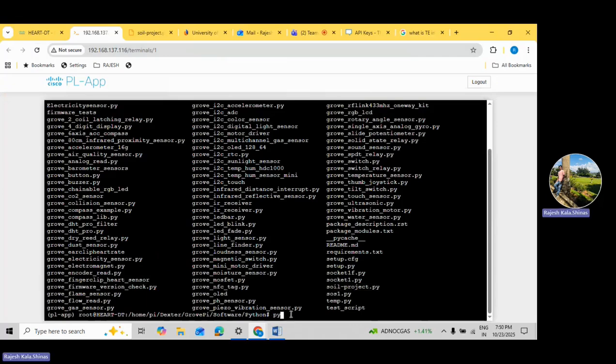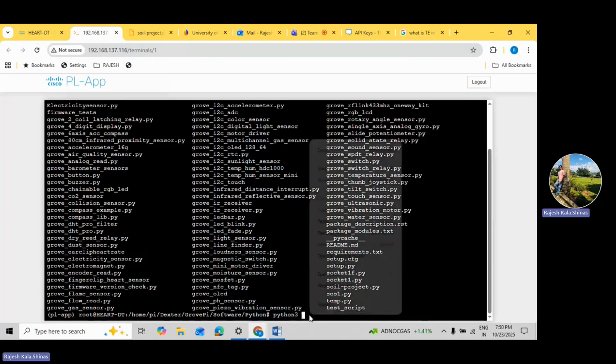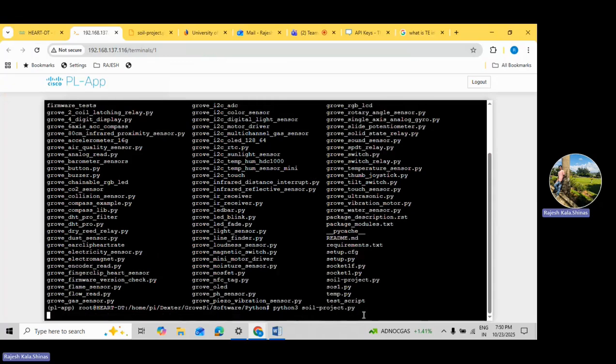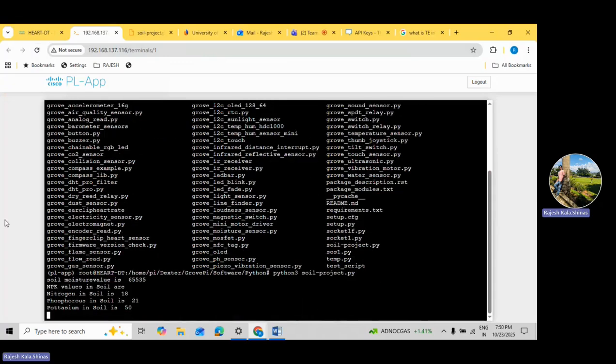Then how do we run? Use the command python3 followed by the project name, soil-project.py. Then I will press the enter key. Now the output is coming on the screen.